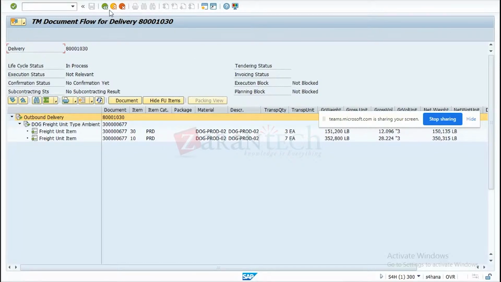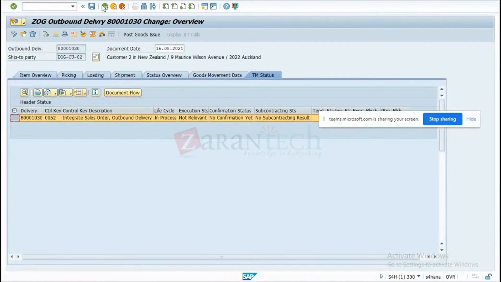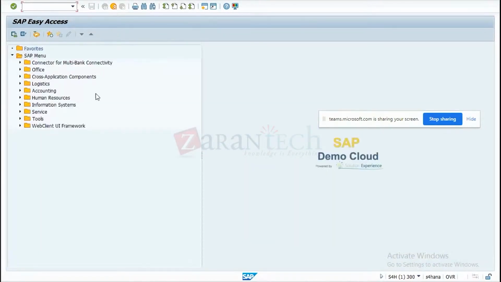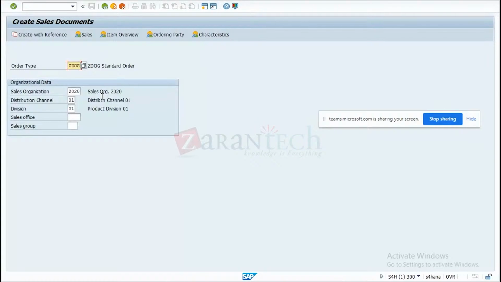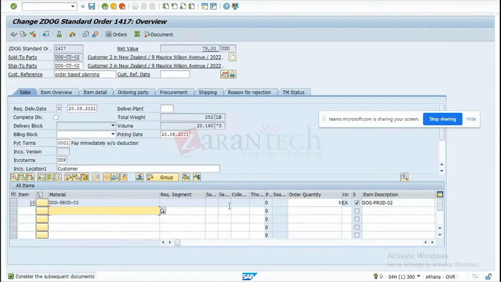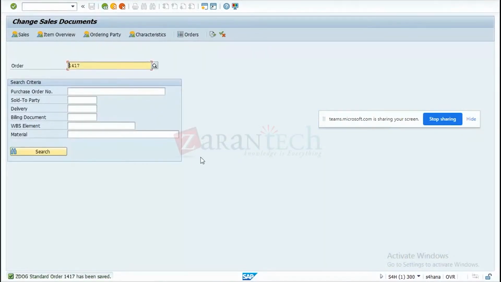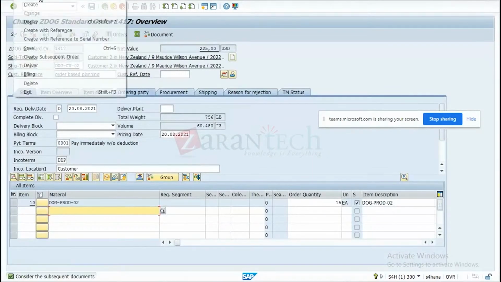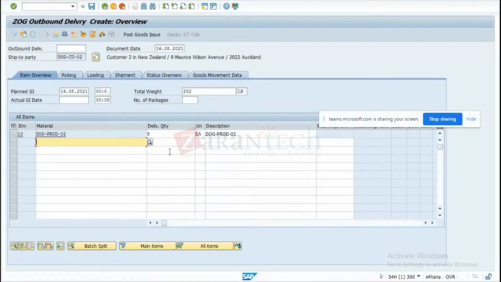And then suppose what I do now. I have changed the delivery from 5 to 10. So I can do one more thing. I can directly go into the sales order also because the sales order is now 5, right? I can go to VA02. So instead of 5, suppose now I have a requirement of 15 quantities. Okay. I click on save. Because my delivery is of 10 quantities, I can create one more delivery from here, right?